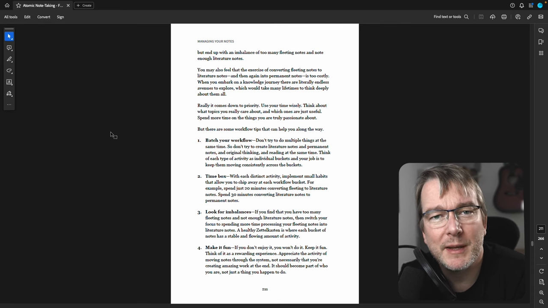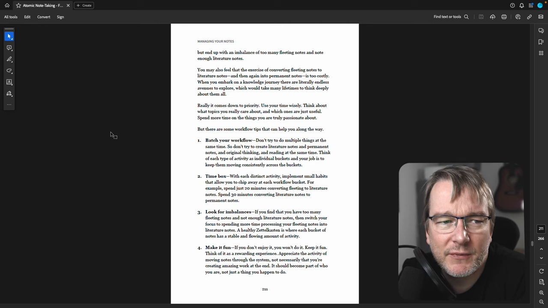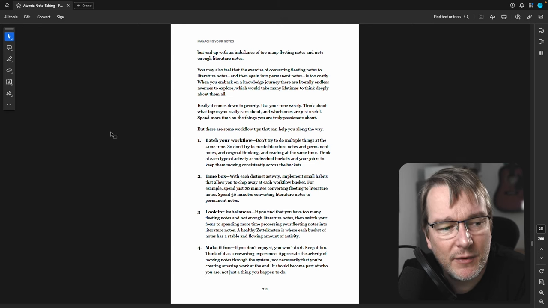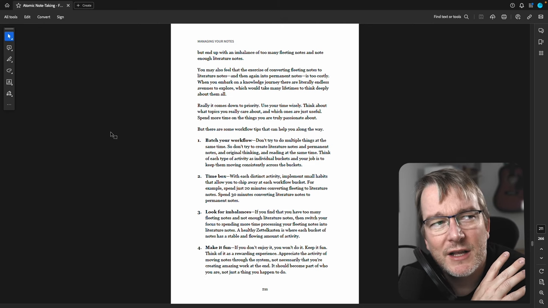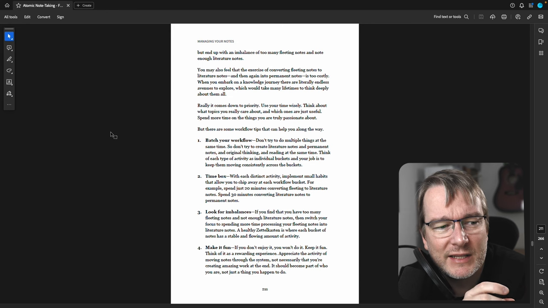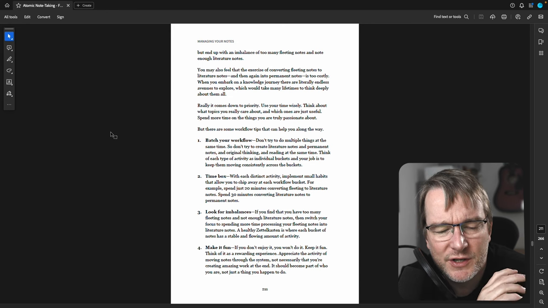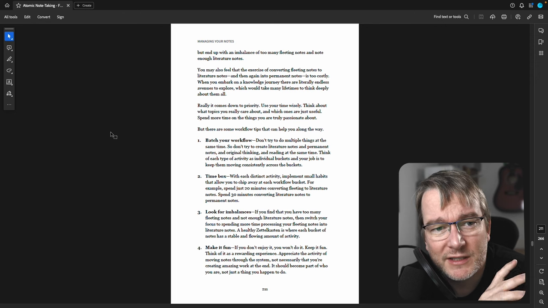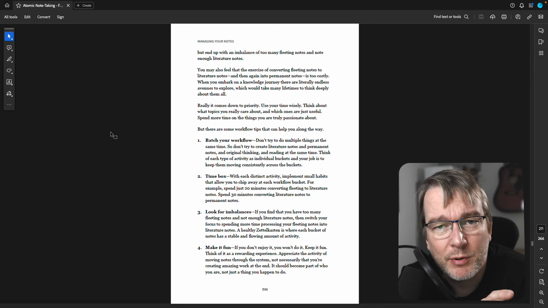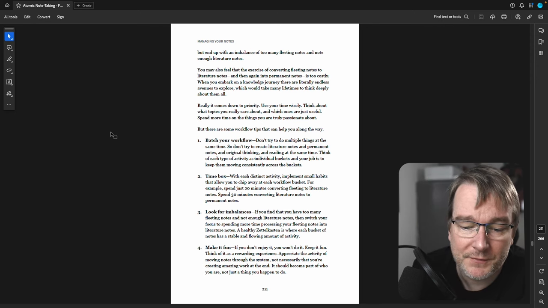You also want to look for the imbalances. So you might be feeling that it's a bit of a futile effort because you might have so many fleeting notes and very little literature notes, but you're trying to time box putting effort in your permanent notes, for example. Just work more on the fleeting notes, unblock it, get the content flowing through.